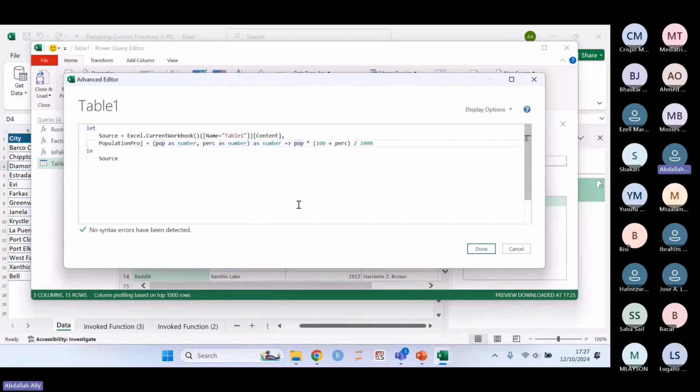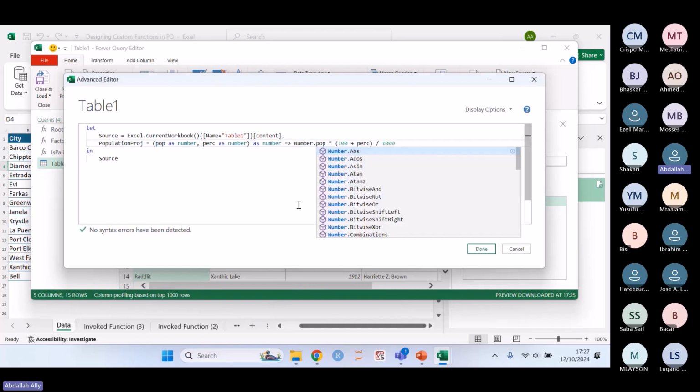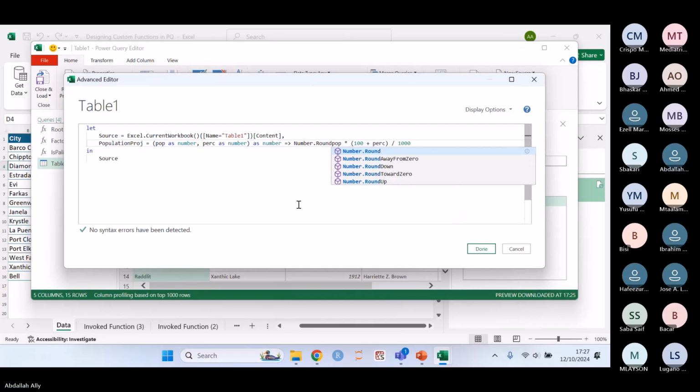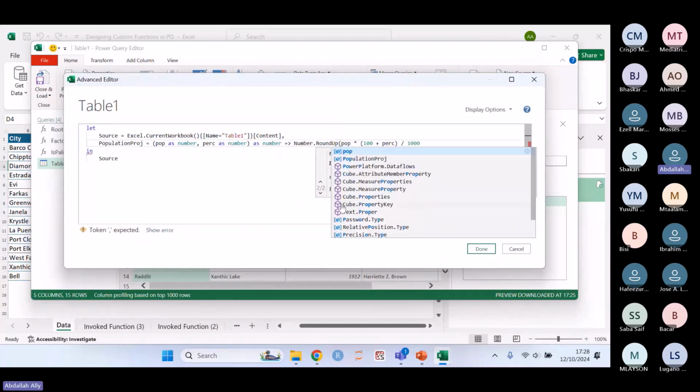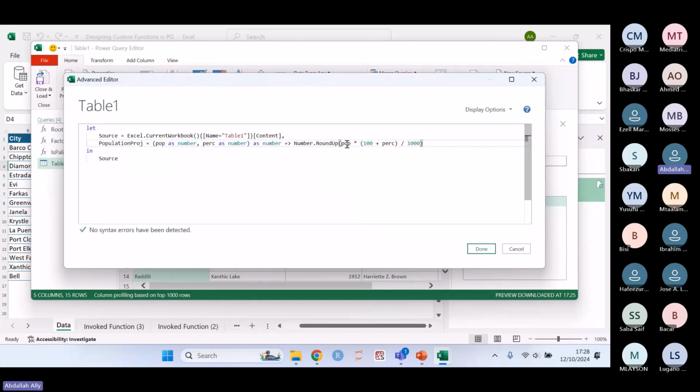I want this to be a whole number, so I can use a built-in function Number.RoundUp, this pop times, okay, so that when you get a decimal number here, it is rounded to the nearest integer. Okay, and let us use this function.